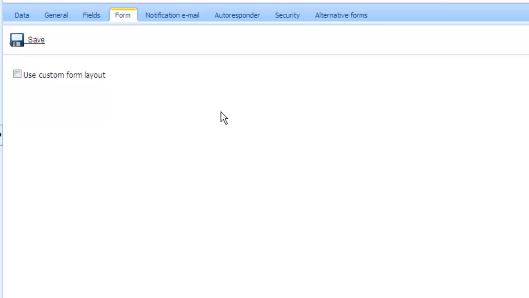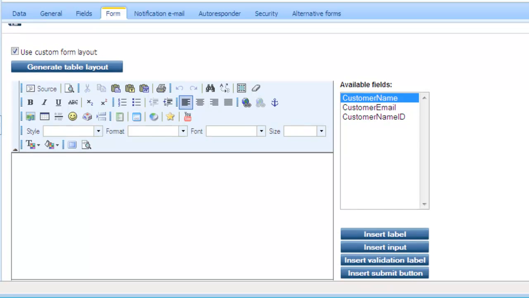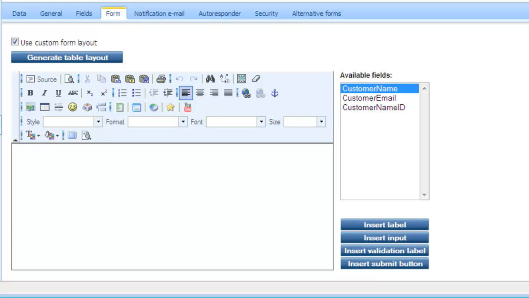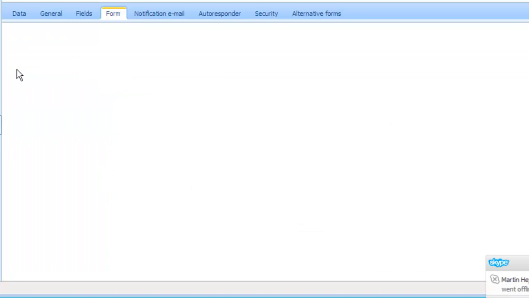Within the form, we can just continue on and it will automatically generate the form, or I can use a custom form layout. When I select this, it enables the WYSIWYG editor, as you can see here, and I have a couple of choices within here. The first thing, if we wanted to build a form layout, is we could generate a simple table layout. And you'll notice that the table layout automatically includes the transformations necessary to put in your label, your input, and your validation. Because we have the WYSIWYG editor, we can actually create a much nicer form.